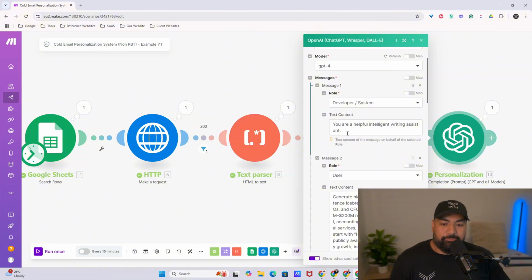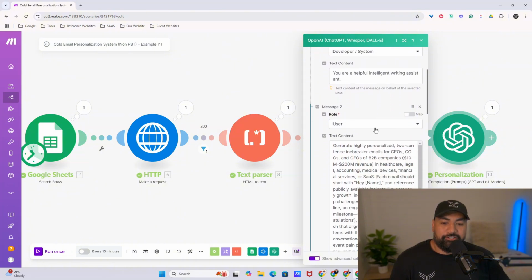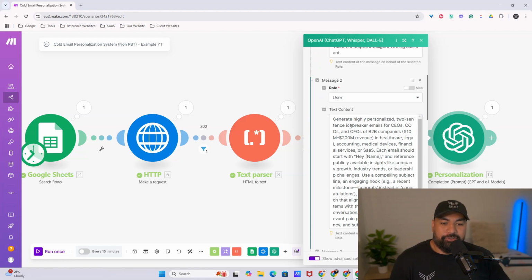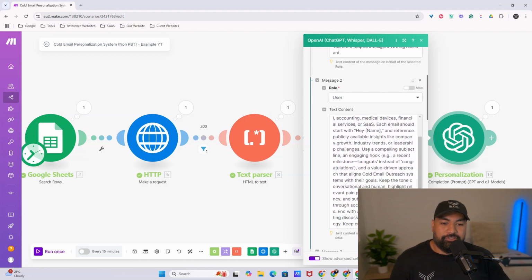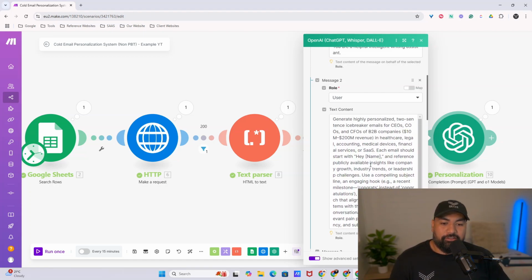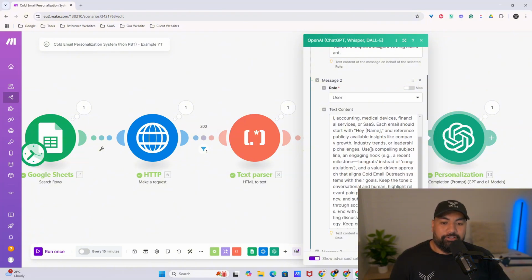So essentially, you are a helpful, intelligent writing assistant. And this is what I basically told it to do: generate a highly personalized 2-sentence icebreaker emails for CEOs and CFOs. So these are who I'm targeting in these various niches. Each email should start with "Hey," and reference publicly available insights like company growth, industry trends, or leadership challenges. Use compelling subject lines, engaging hooks. So, going back to that list of all the things that we want to make sure we have in our cold email. Keep the tone conversational, highlight the relevant points like scaling.